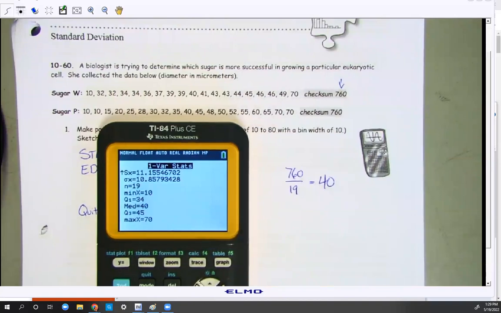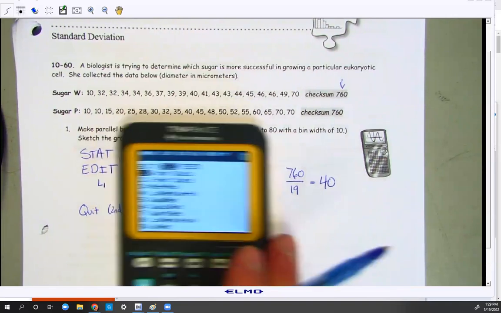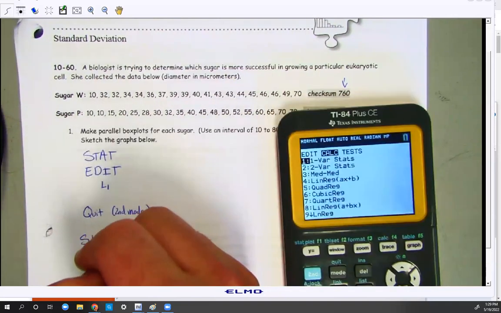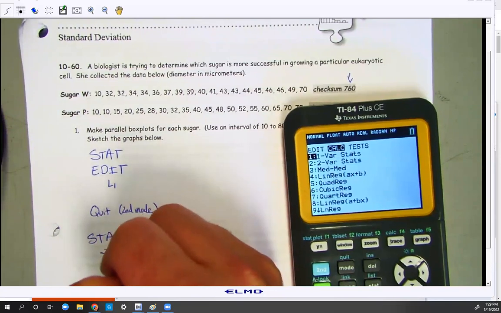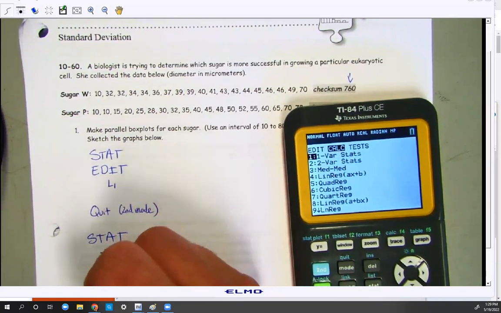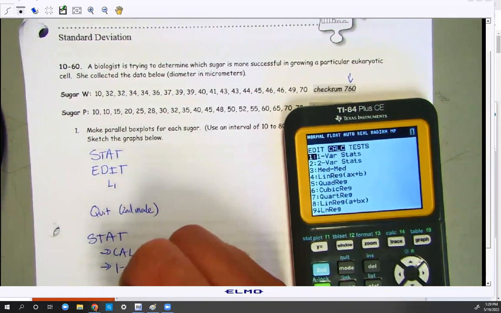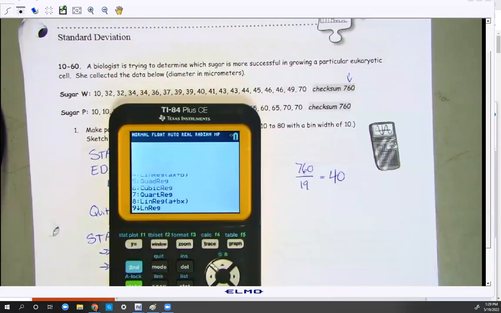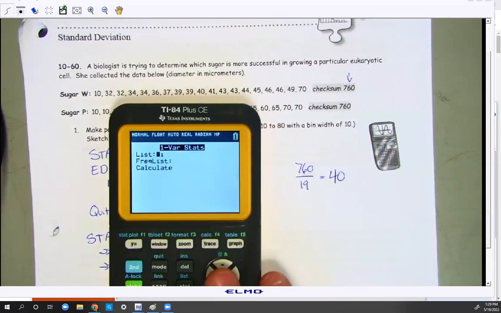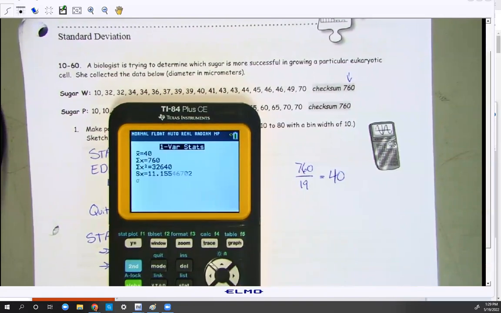I hope that this helps push the buttons on your calculator. We got to these one variable statistics by hitting stat, going over to the word calculate, and then using one variable statistics. And if you would like to choose these options, you just hit enter. And if you'd like to calculate using list 1, you just hit enter. And there it is.